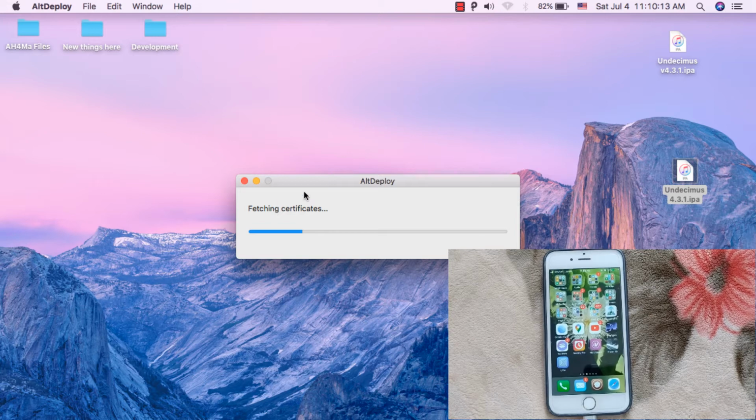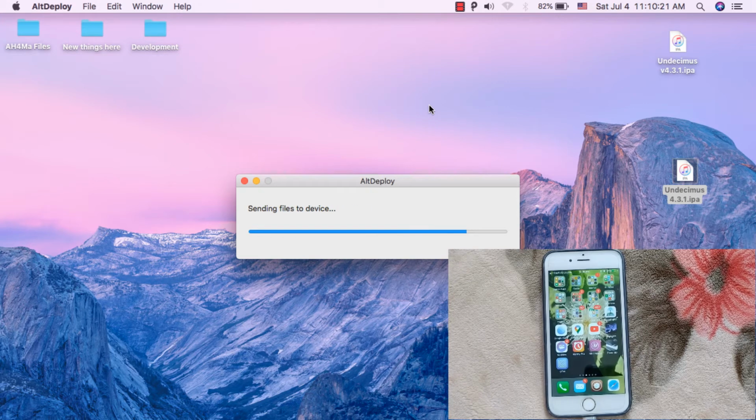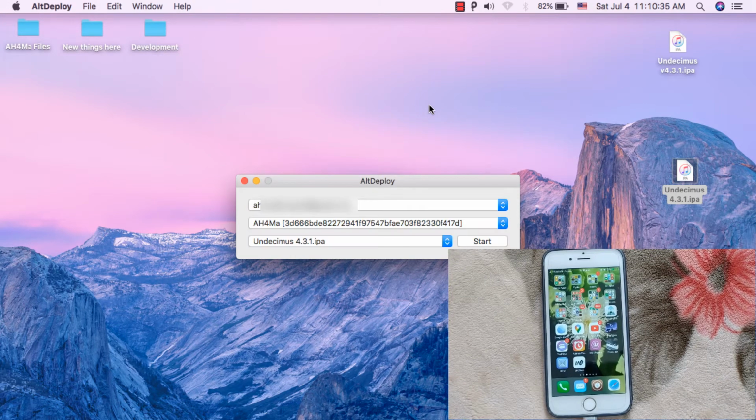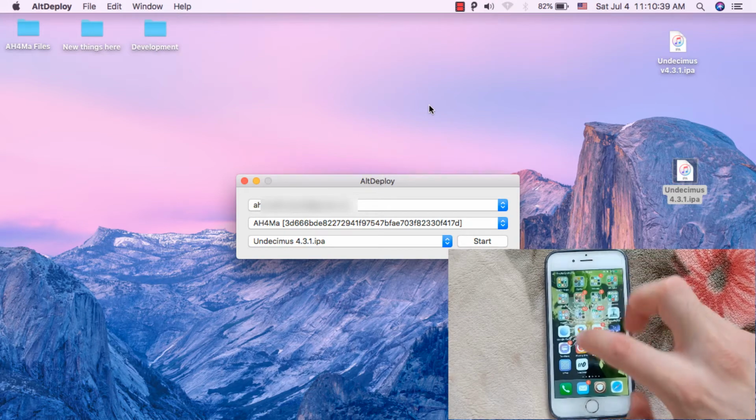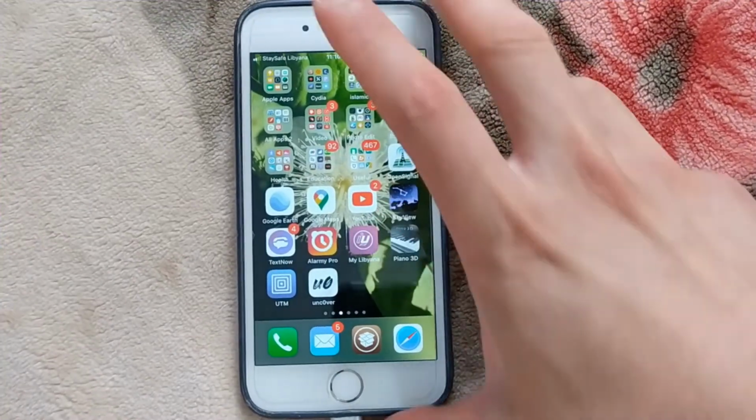As you can see, the Unc0ver app is being installed. Now just wait a few seconds. This may take about 15 seconds. As you can see, the app was installed on my device successfully. Now let's continue on my iPhone.